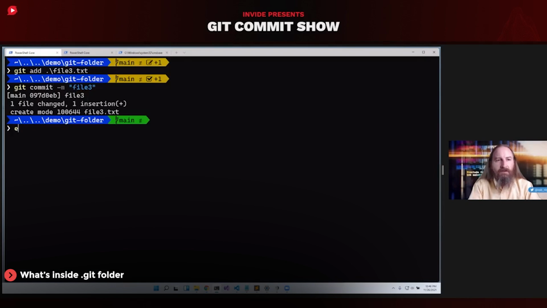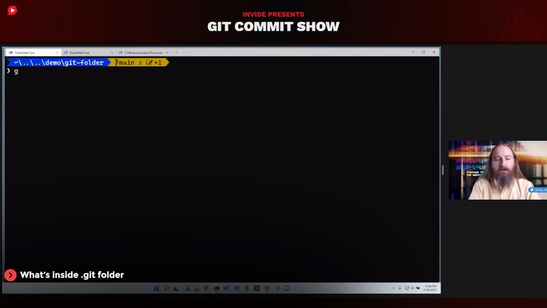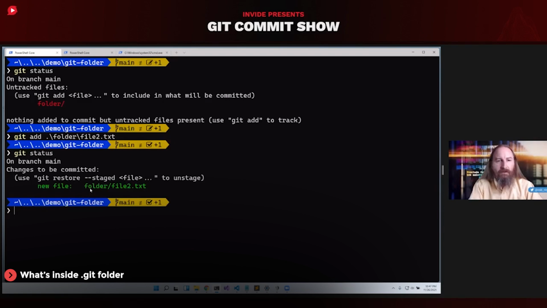Let's do that again. Now in this case, I'm going to create a new folder, mkdir folder, and let's echo file2 into folder/file2.txt. Okay, now I have a new file here, this folder. So let's git add folder/file2, git status. Okay, so that's in the staging area.